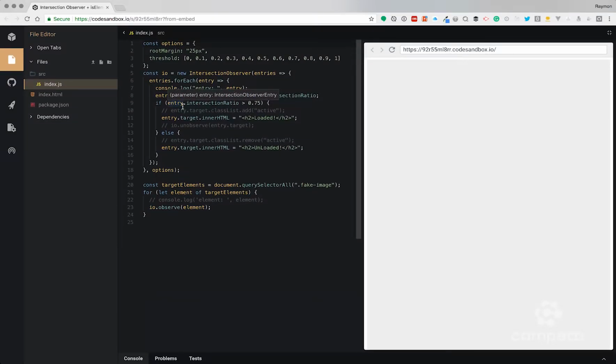And here comes the fun part with the intersection observer. First we need some elements for the intersection observer in order to do its job, right? So I've put here a constant and check for all the elements with the class fake image. And with the for of loop, I loop through every element in the node list, and on every element I put an io.observe.